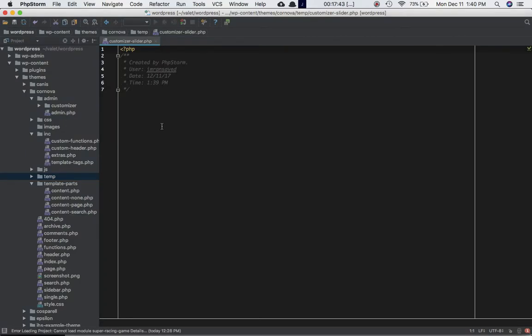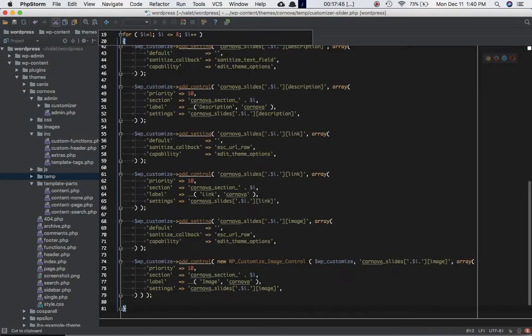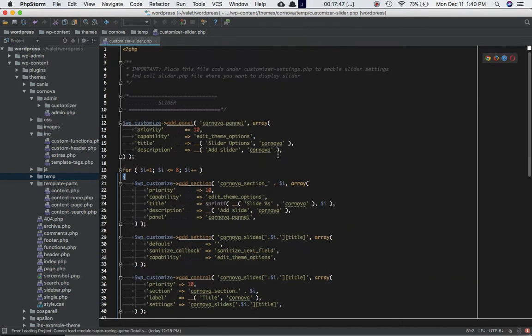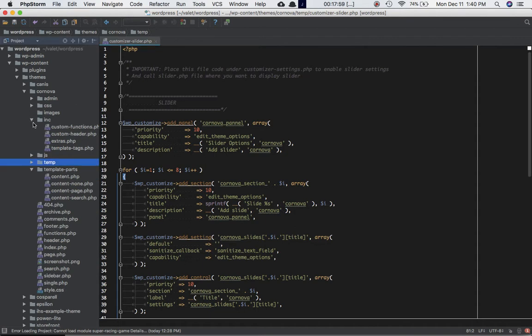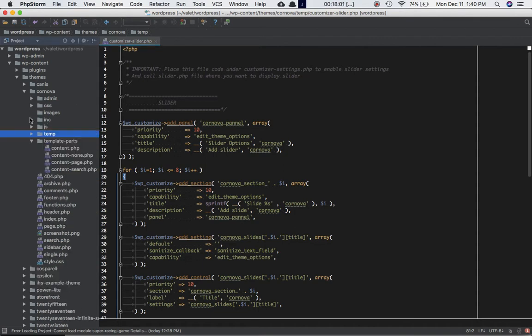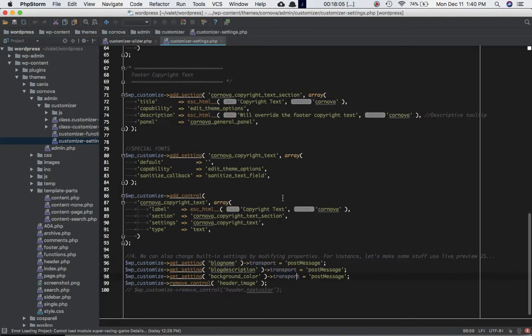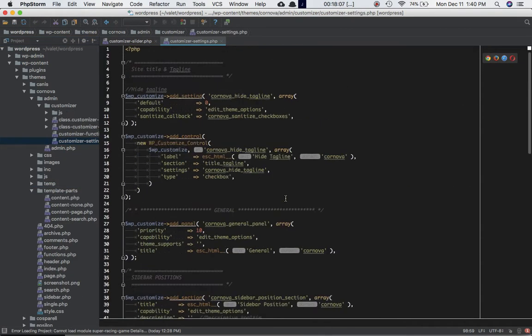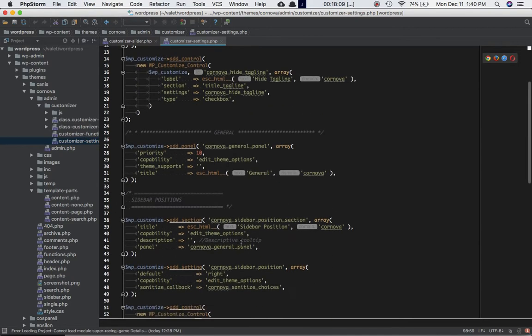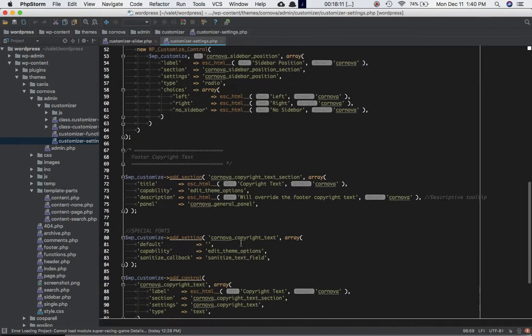So let's do that. Okay, so this file is basically, we need to place this under Customizer Settings.php. Okay, so let's do that. So we have admin, then customizer settings. In the previous video we spoke about this. We had this file which had all of these settings, function, control functions, etc.